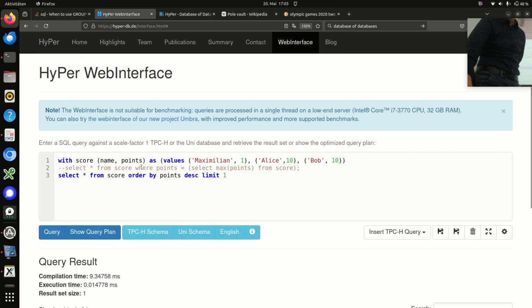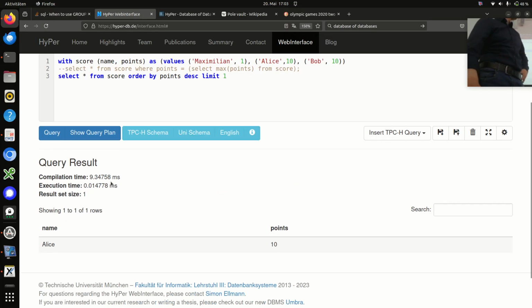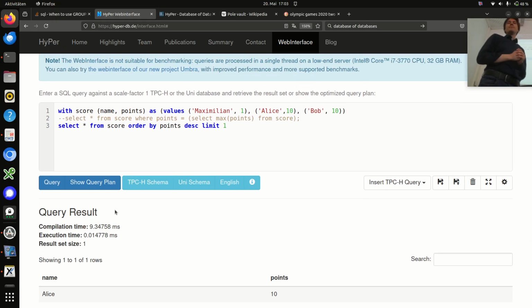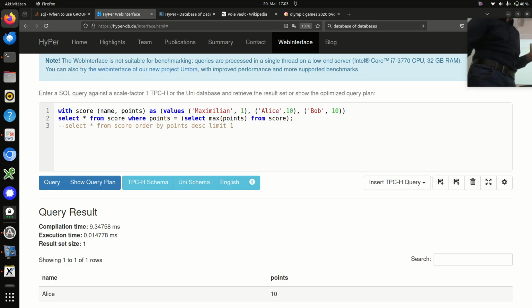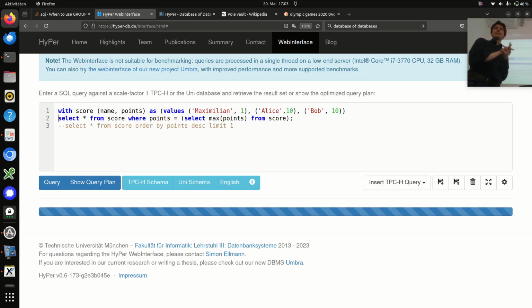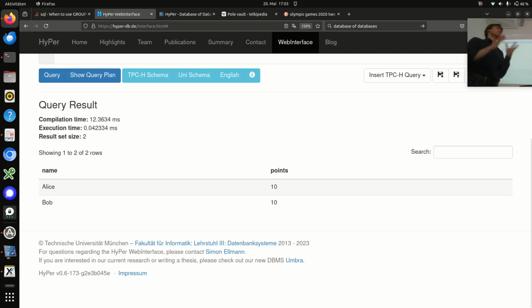And now the question is, how can we model this in SQL? So the question now is, Alice and Bob should both get a gold medal. But using the limit clause, we only get one. So with Max, it's actually correct. Here, we should get both, Alice and Bob, so it's fine. So actually with aggregate functions, it works. And now the question is, how can we get this without window function and without aggregate function?